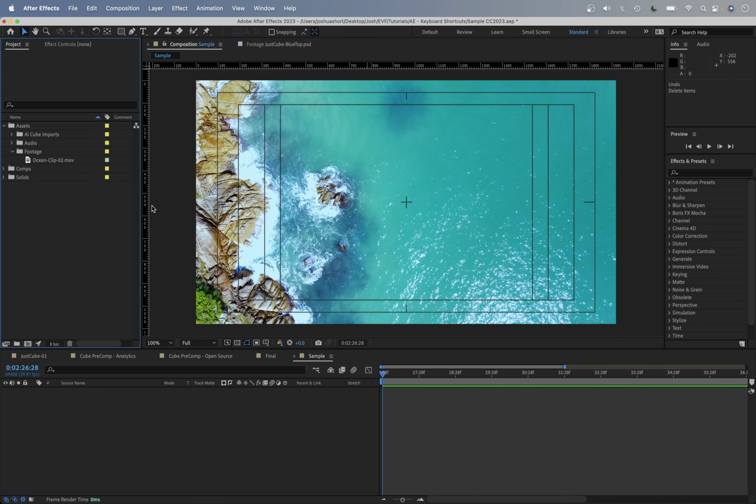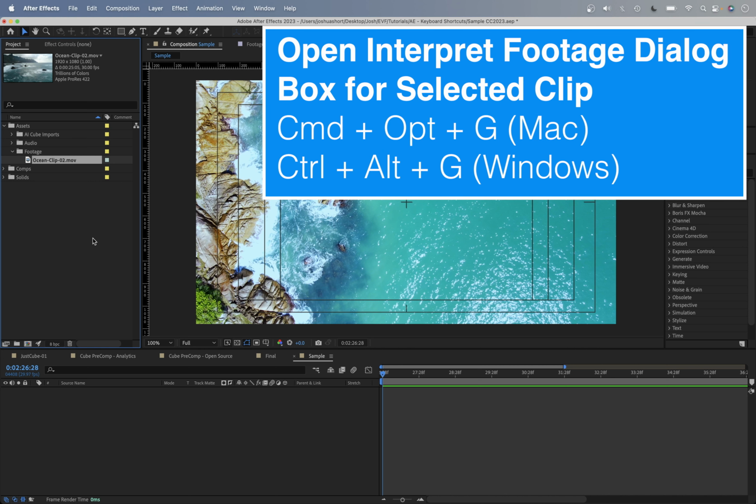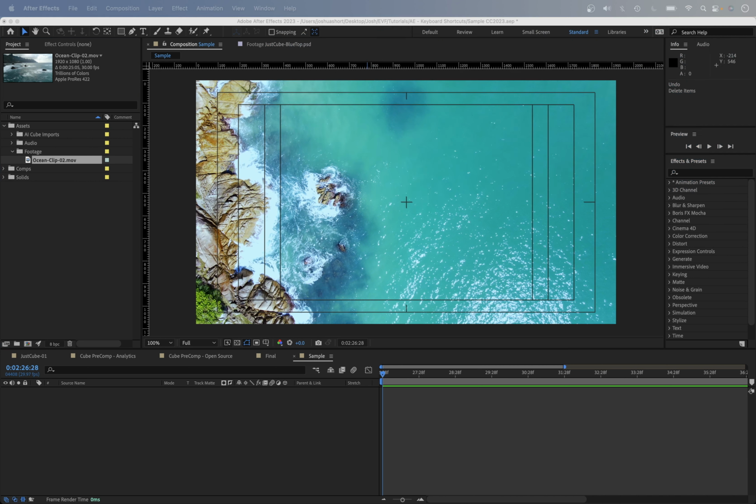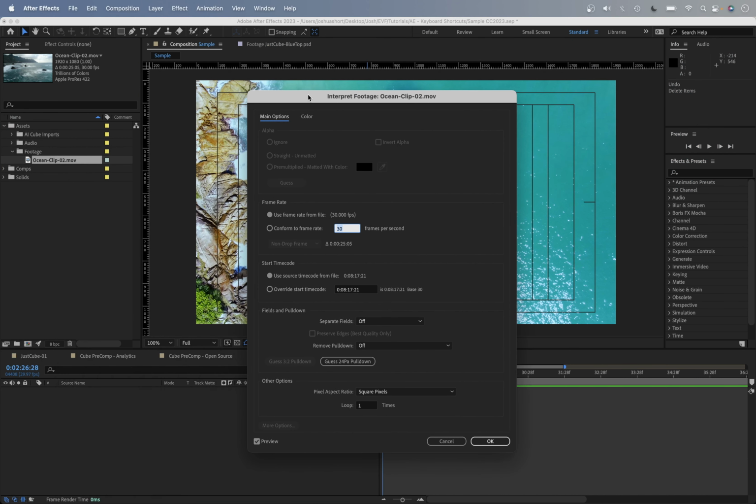If we need to interpret the footage for a selected clip, we can select it in the project panel, then use Command or Control, Option or Alt, and the G key, and that's going to pop open on my other screen. Let me drag this over. That's going to pop open the Interpret Footage dialog box, so if you need to change its frame rate or something like that, you can do that here using Command Control, Option Alt, and G.